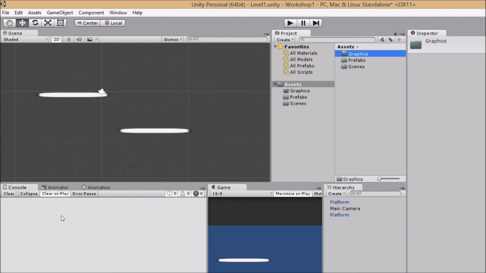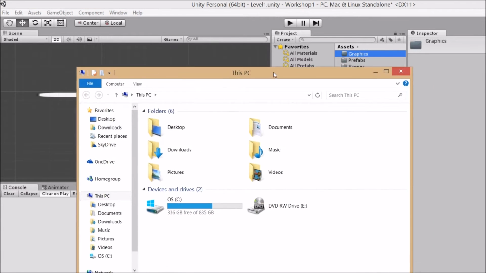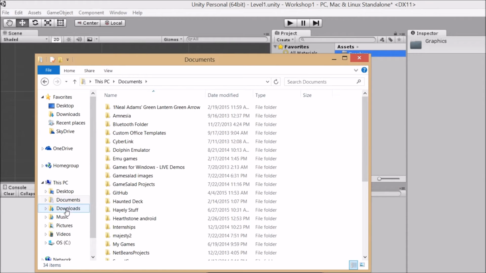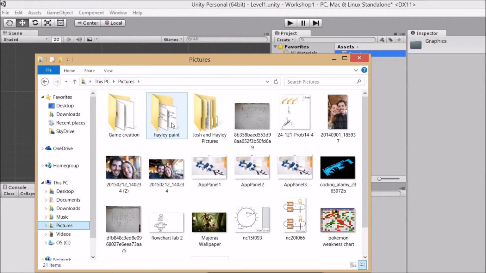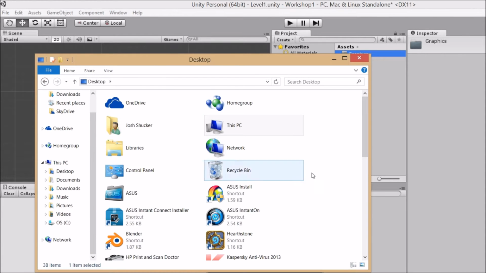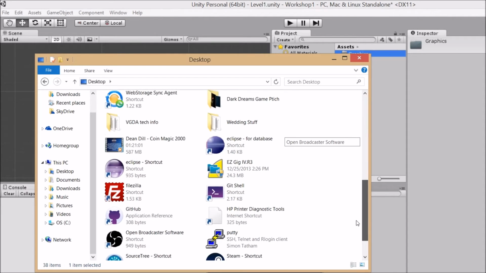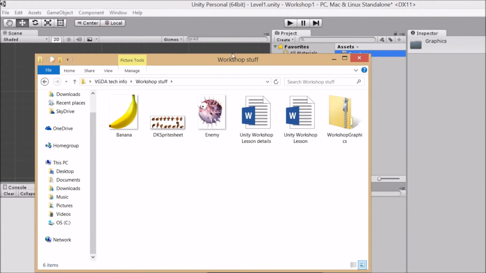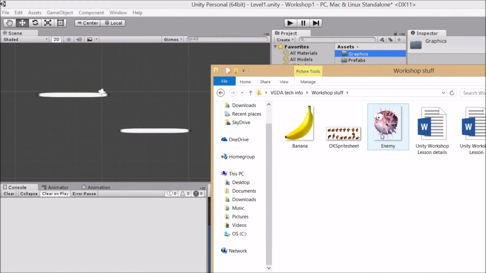And now things are going to get a little tricky because we're going to have to go outside the Unity interface. I want you to open up whatever folder you saved that zip file to. And I have them under my pictures, so I don't need to worry about that. No, wait, I have them over here. Alright, so I have these 3 images right here.